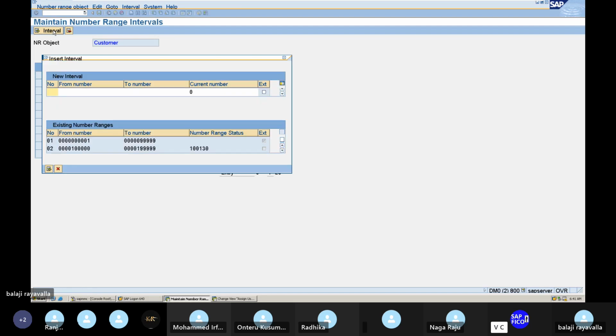Insert the interval. Give C1. From number range is 1,20,000 to 1,21,000. Click on enter. Okay, can you remove this? It is overlapping.